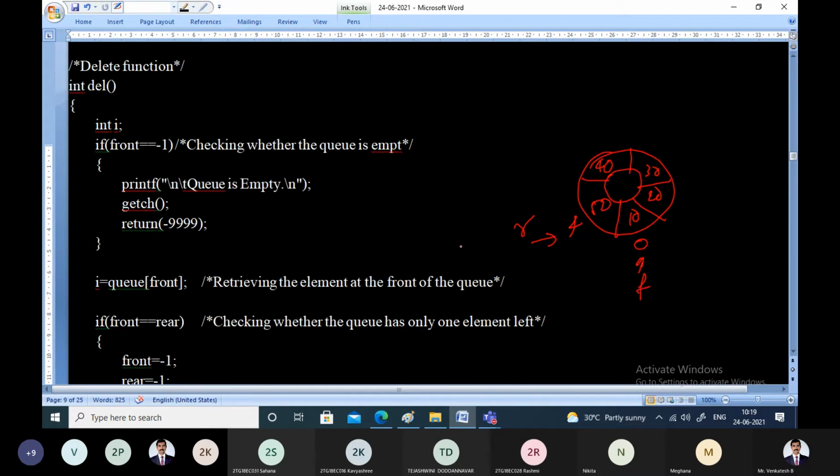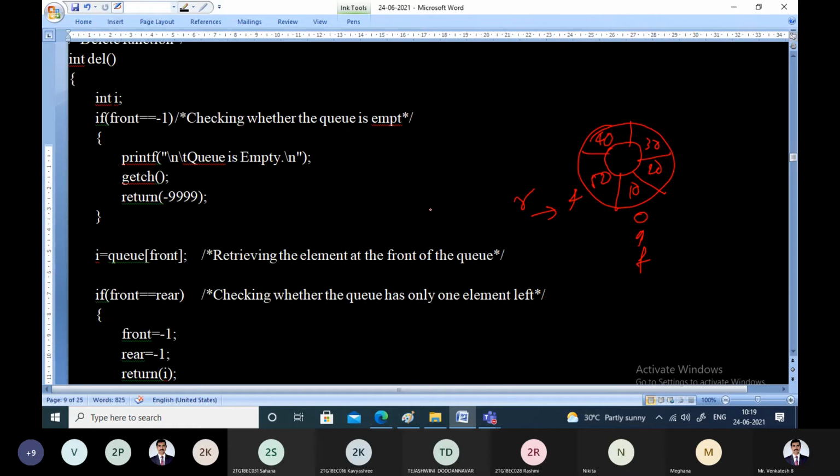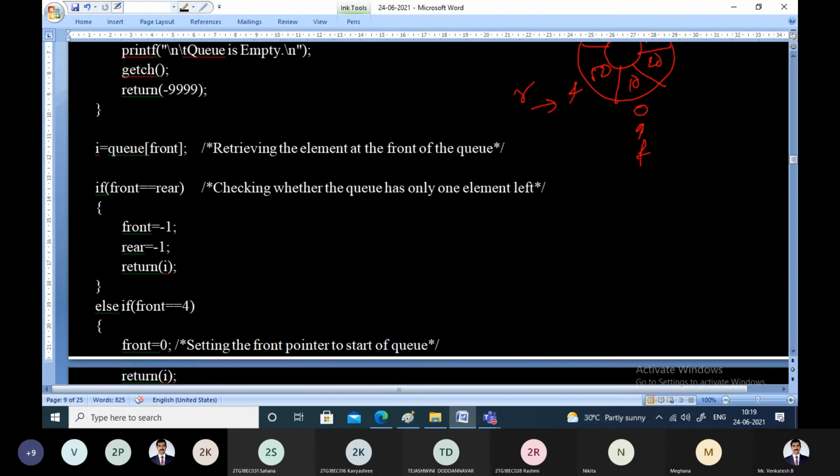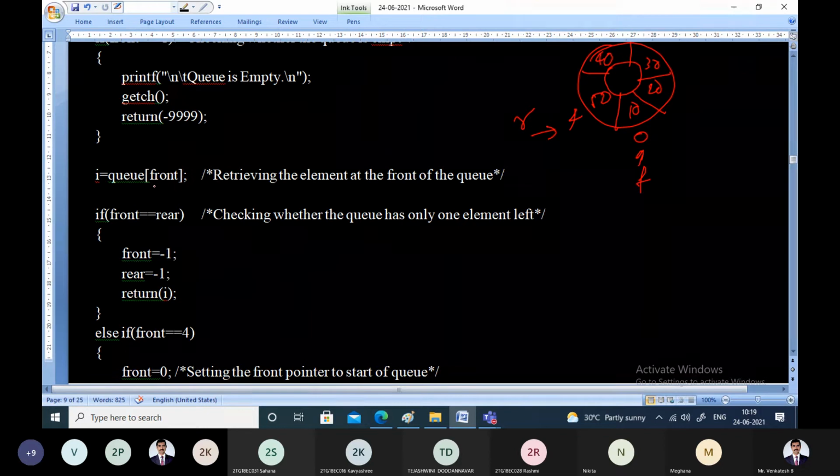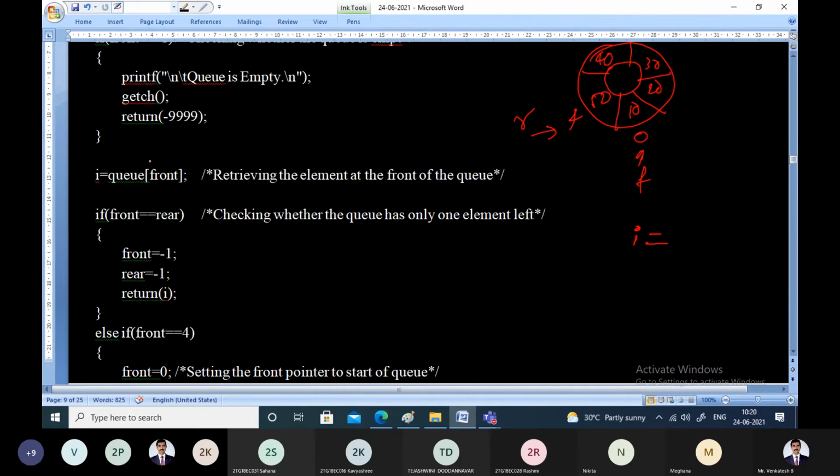So let us delete some elements so that we can go back again to that insert function. Is front equal to -1? No. If that is the case, Q is empty. Q is not empty in our case. So we'll simply take the front element in the variable I. Front index is 0. What is Q of 0? Q of 0 is 10. So 10 we have taken.